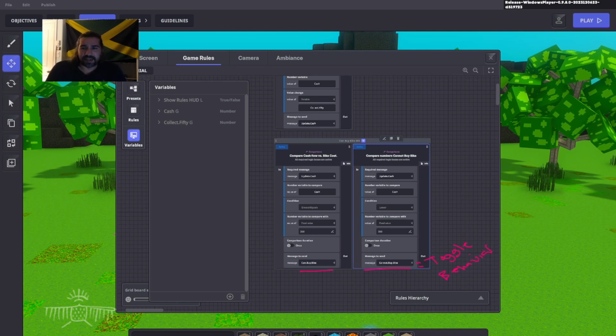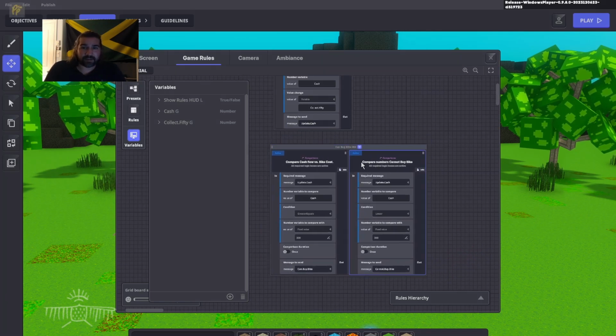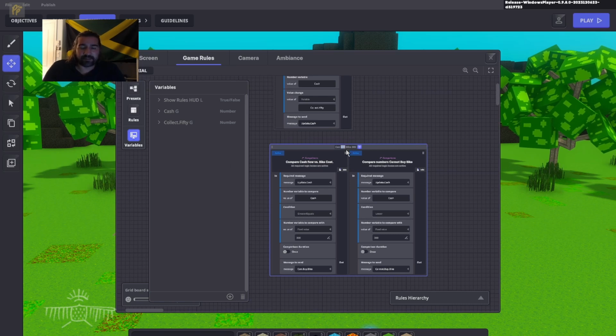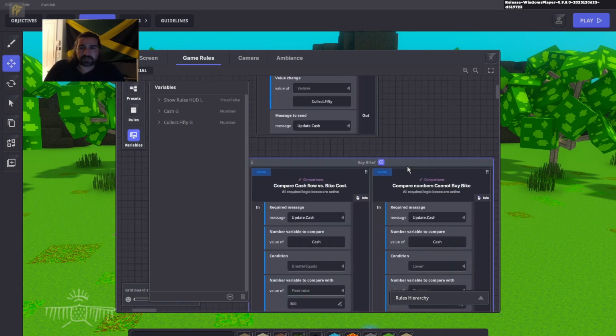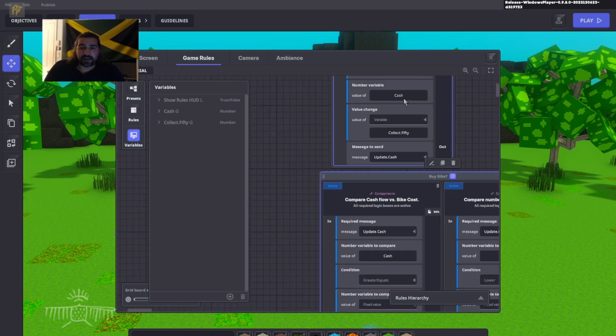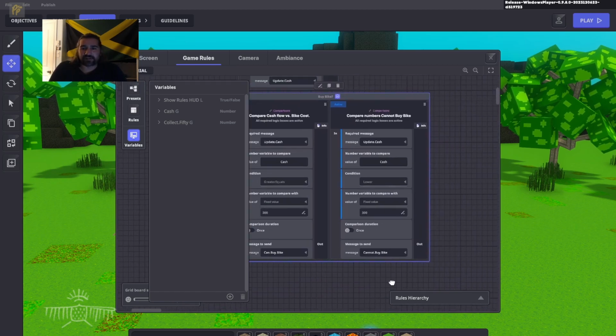So let's go and add another rule. Let's say this rule here is not can buy bike. Call it buy bike question mark. And if we can buy the bike, so can buy the bike will actually allow us to subtract the money from our cash flow.